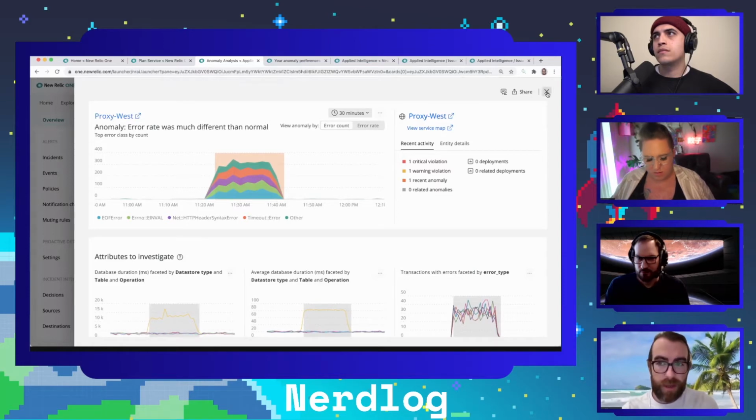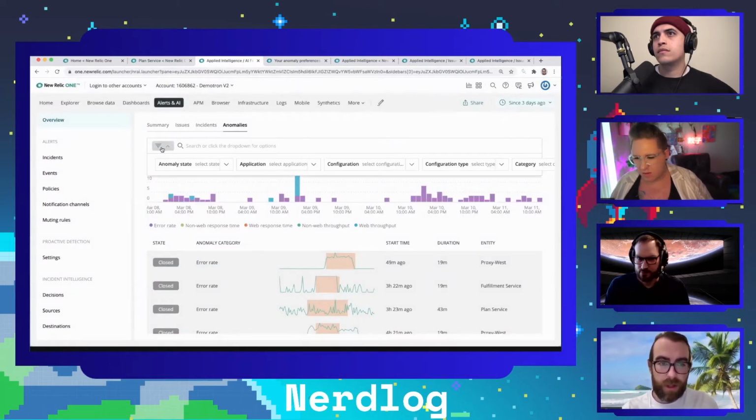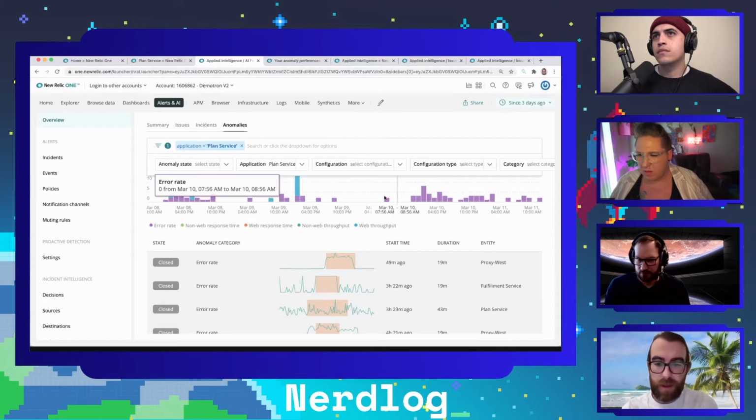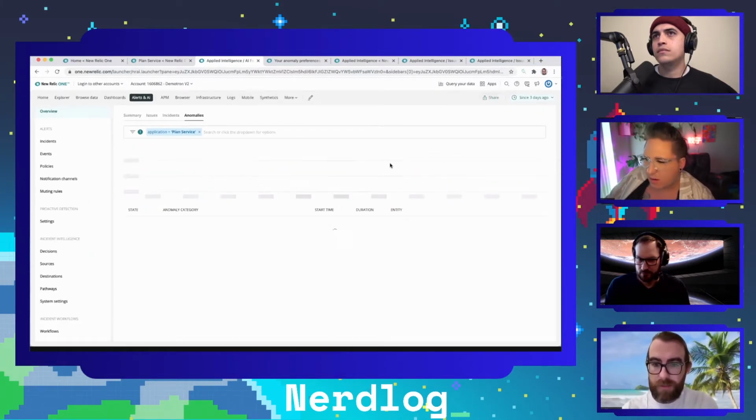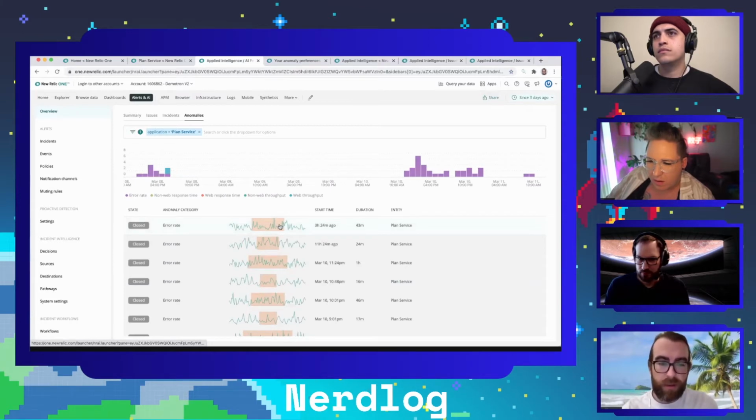understand what's happening there. There's also some pretty cool, you've got to click this little filter thing, but there's some pretty cool ability to scope this feed down. Let's say we want to go back to our friend, sorry, I zoomed in, the plan service. You can just see anomalies for the plan service. This is the last 3 days.